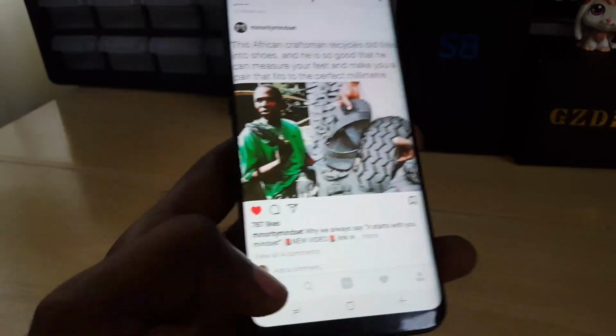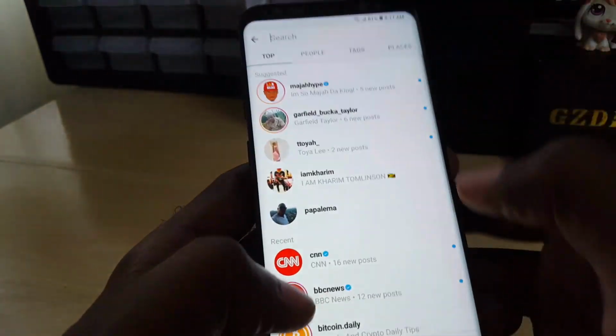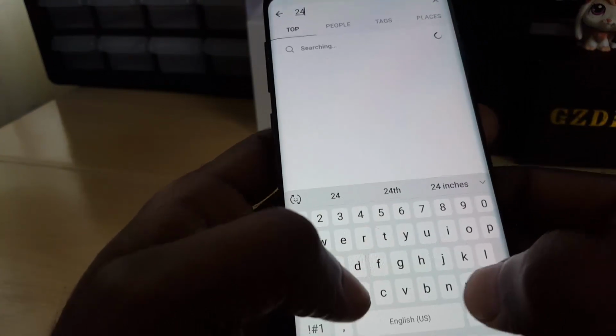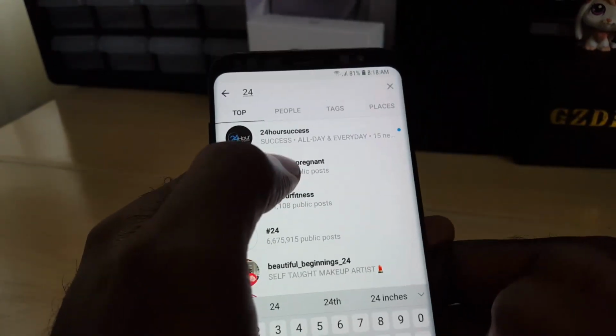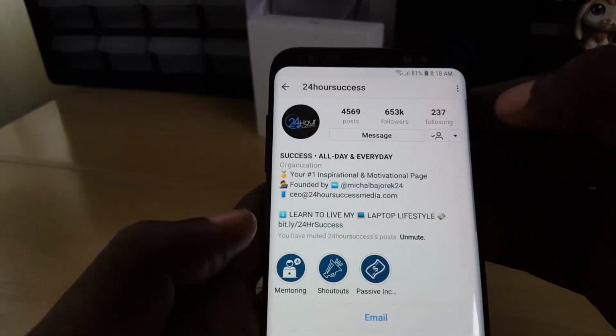Now let's look at how to actually unmute. So I'm just going to find 24-hour success. So I'm just going to go here. I'm just going to search. All right, here you have 24-hour success. Just going to go ahead and search. And here I go, I found them. So I'm just going to look in the menu here.